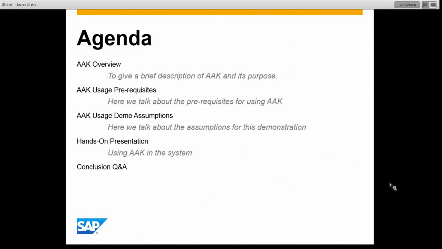The agenda for this session is to talk about AAK overview, where a brief description of AAK and its purpose would be talked about. The next would be to talk about the usage prerequisites, where we will talk about the prerequisites required for using AAK. The third would be to talk about the assumptions that have gone into preparing this demonstration and which would be applicable in most of your cases. And lastly, we would actually demonstrate the hands-on in the system. We will also take up questions and answers towards the end of the session.